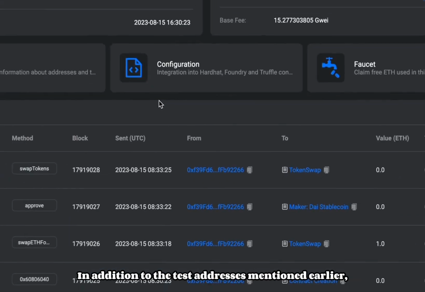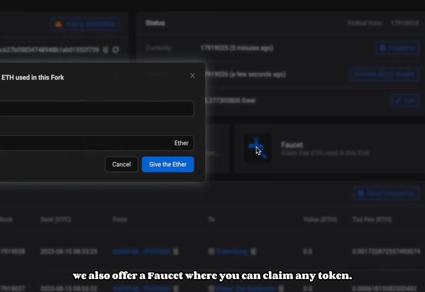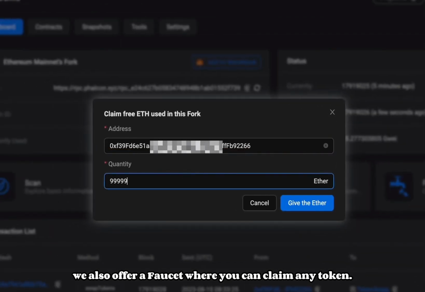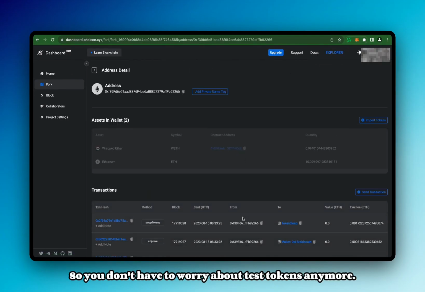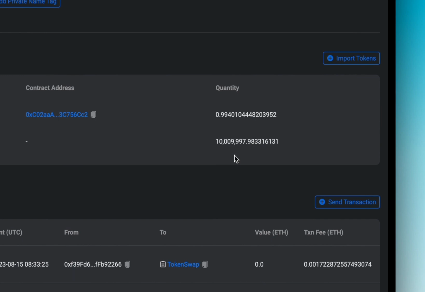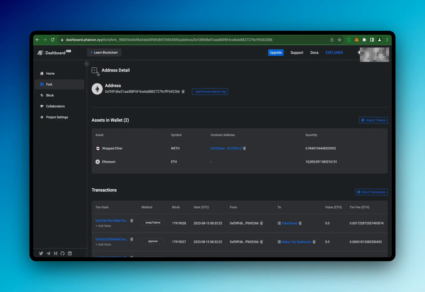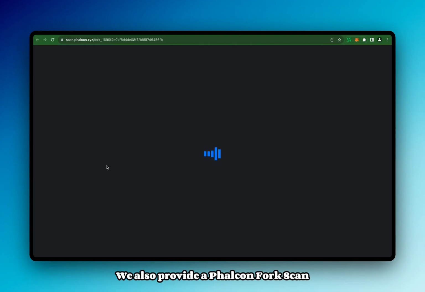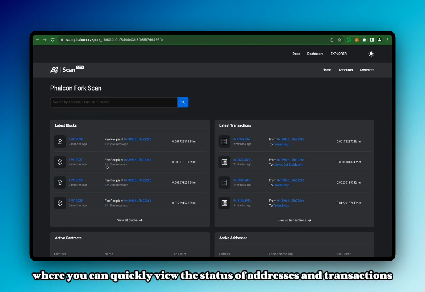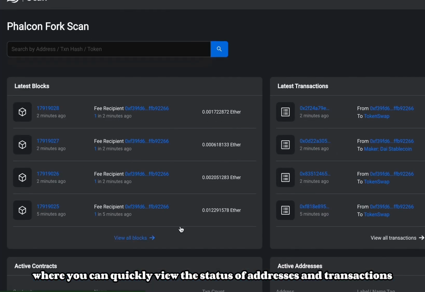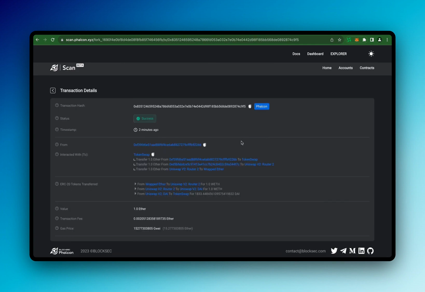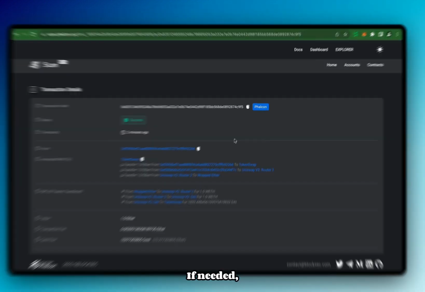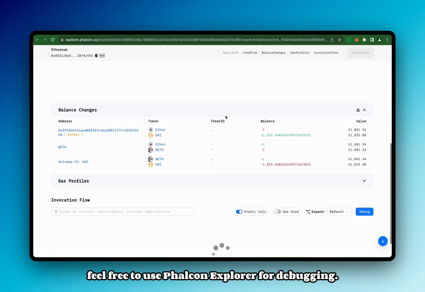In addition to the test addresses mentioned earlier, we also offer a faucet where you can claim any token at will. It's all completely free, so you don't have to worry about test tokens anymore. We also provide a Phalcon Fork scan where you can quickly view the status of addresses and transactions, just like on Etherscan. If needed, feel free to use Phalcon Explorer for debugging.